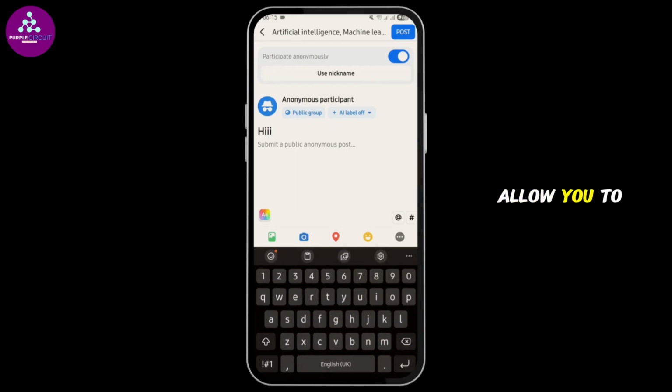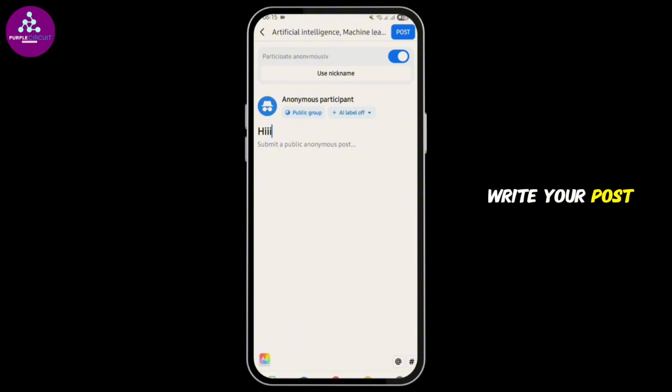Now, it will allow you to add a picture, video, write your post, whatever you would like. Once done, select post here.